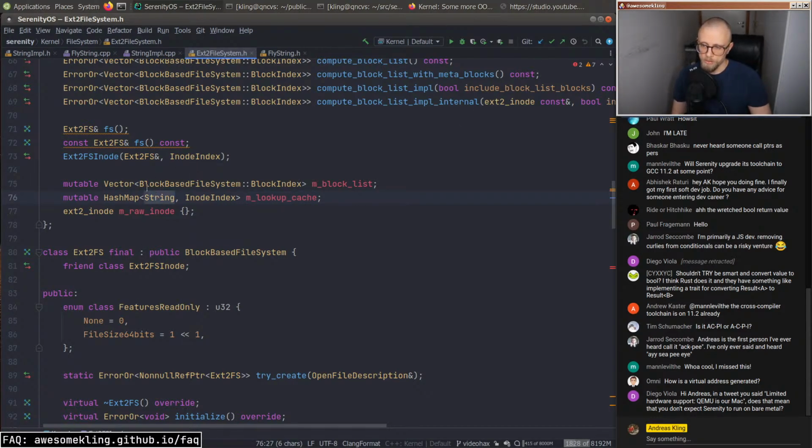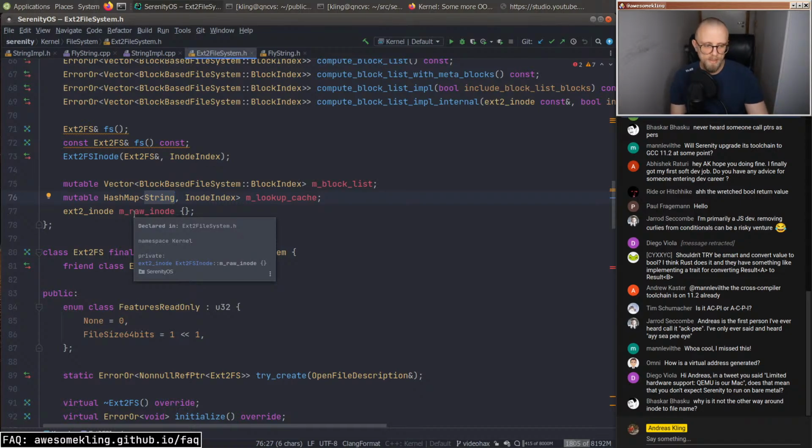But one big problem with this cache here is that it uses string, which, while convenient, does not offer API to deal with out-of-memory problems. So you can try to create a string, and if there isn't enough memory for that string, then the kernel would just panic. So that is pretty bad.